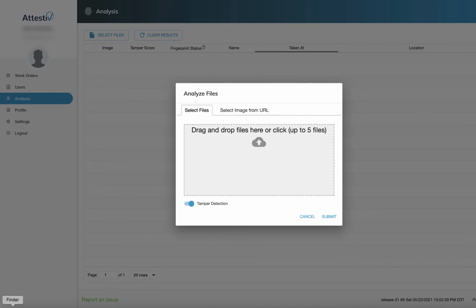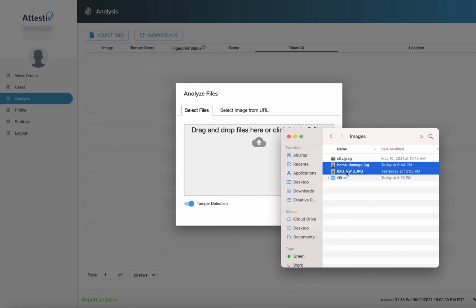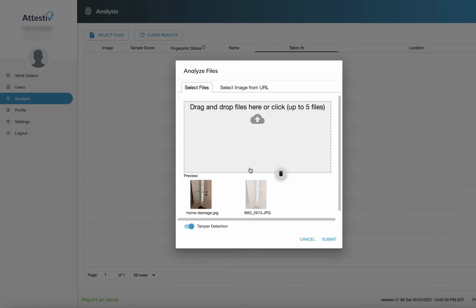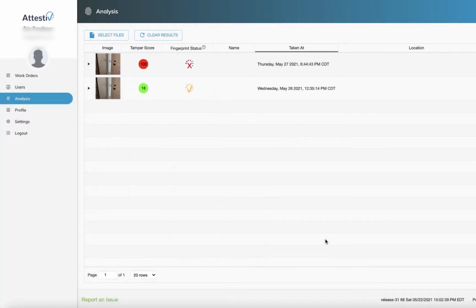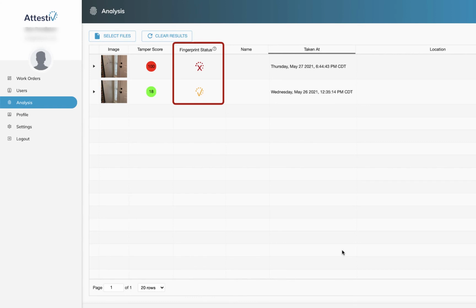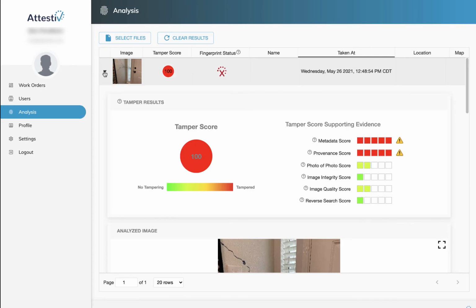We'll use the Select Files option to drag and drop this new altered image, as well as the original image, to view the results. Let's notice how the altered image receives a red X. It's marked with the red X because it does not match any of the other fingerprints stored on the blockchain. Hence, this image cannot be validated. While the original image receives a yellow check mark because the fingerprint is identical to the one already on the blockchain. We can see that the tamper score is high because the Attestiv system knows that it was tampered with.